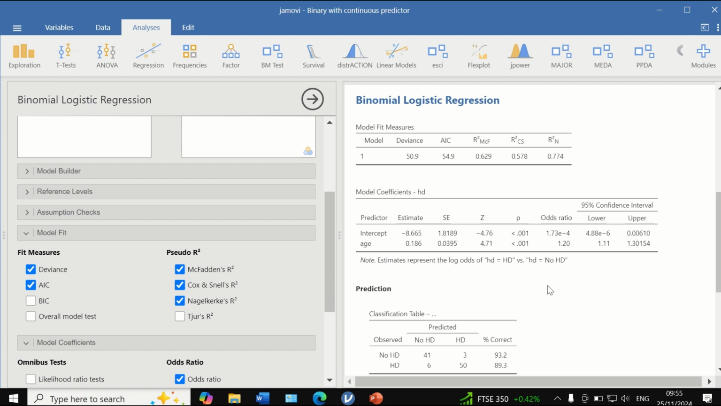The way to interpret this table is that for each unit of age, which is 1 year, there is an increased odds of 1.2 of having heart diseases, and this association is significant. In another way, for every year increase in age, there is a 20% chance of having heart diseases.